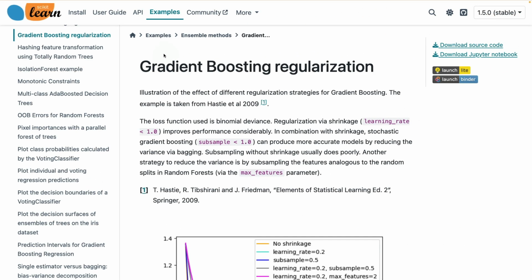I am on the scikit-learn documentation over here, and in particular, I went to this example section over here, and I found this one example that's about gradient boosting regularization. Now, in general, I do advise people to check out these examples because they tend to be quite insightful, but this example in particular really drew my attention.